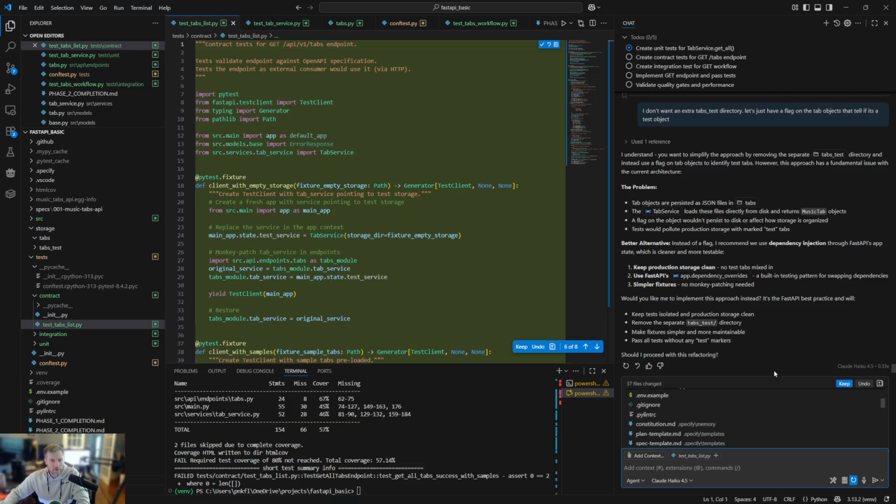All right, shall I proceed with this refactoring? Would you like me to implement this approach instead? It's the FastAPI best practice. Instead of a flag, I recommend we use dependency injection through FastAPI's app state, which is cleaner and more testable. Keep production storage clean, no test tabs mixed in. Use FastAPI's app dependency overrides. Simpler fixtures, no monkey patching needed.